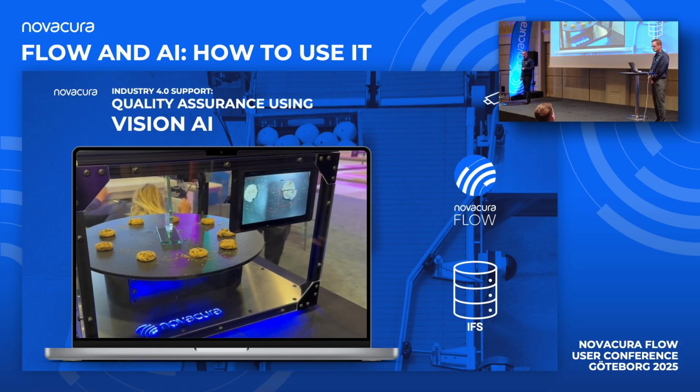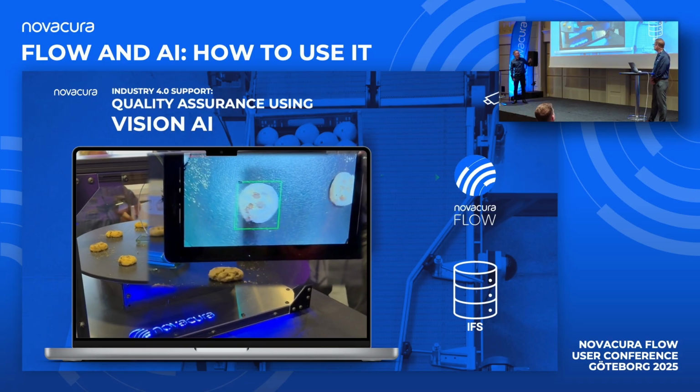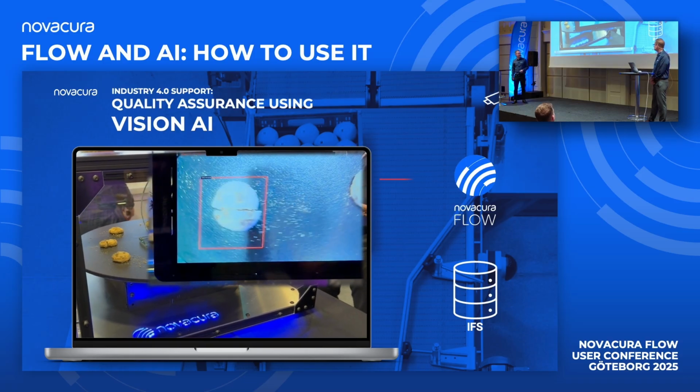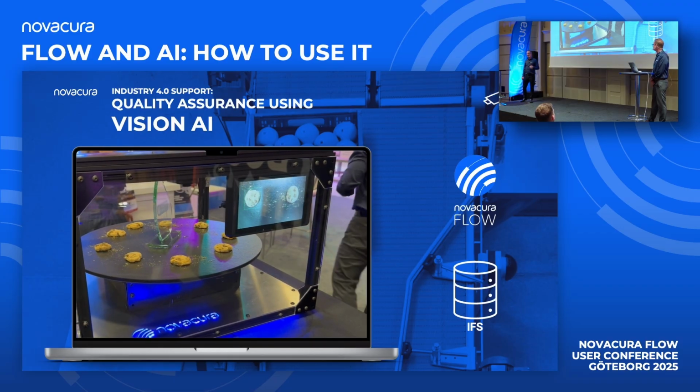This is another old but still cool example with the cookies, where we can detect bad cookies, and we can do something in your system whenever we detect a bad cookie. It's super useful for any type of quality use case, where you want to find quality issues in parts that you produce. It's also widely used. There are a lot of companies using this already, but typically they're not connected to any system. So you want to connect it, and you do want to do something with this information.